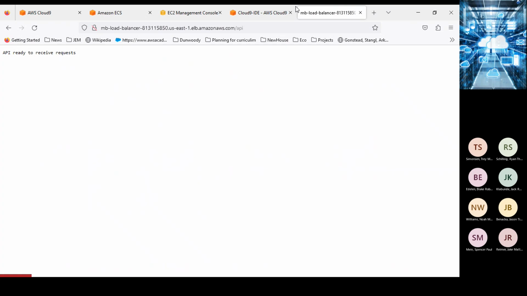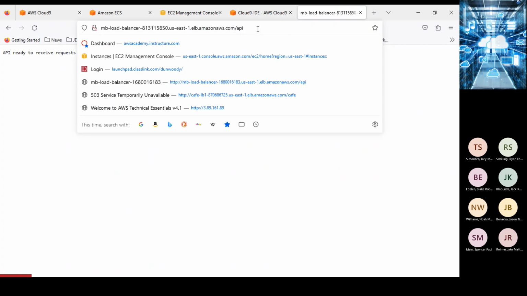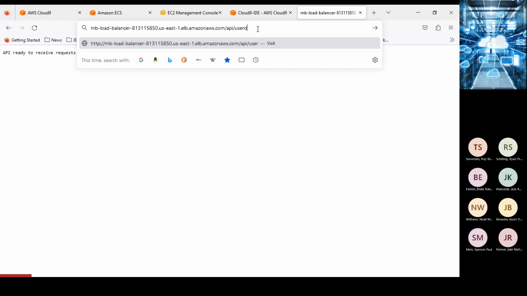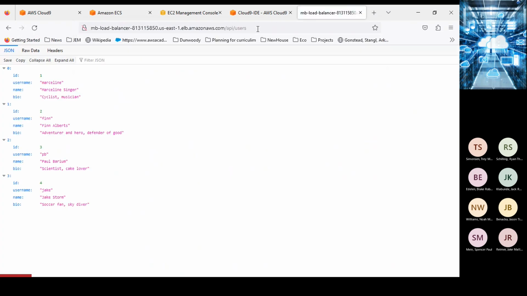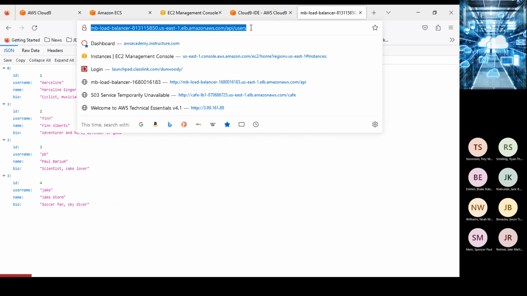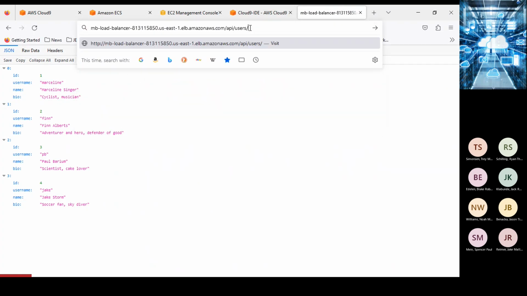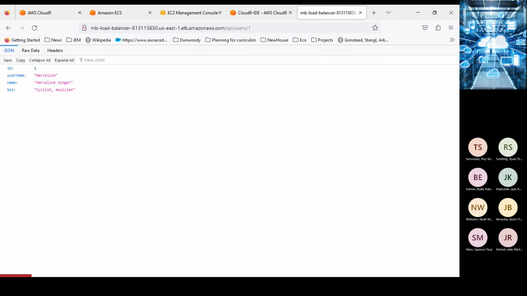Cool. Now what we're going to do is see if we can see users. So it's API/users. Okay, and there's our users that we had seen before. And then if we want to just grab one of those users, we can do that at the end of it. And we're going to select how many users that we want. We're going to pull back the first user. And that pulled back our first user's data. Okay, so things are working right.